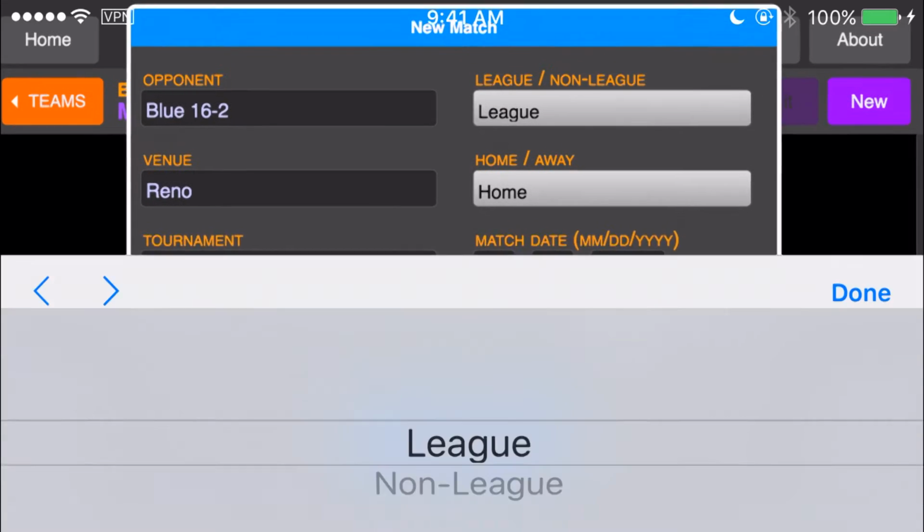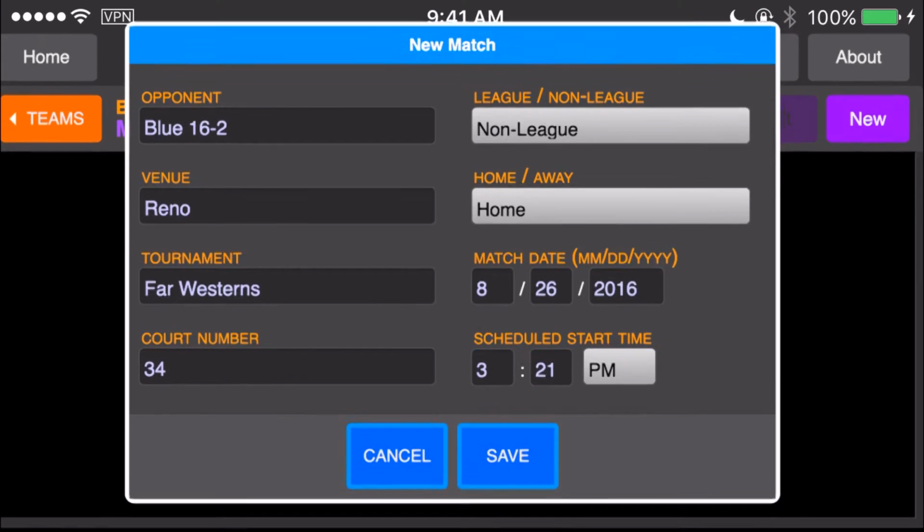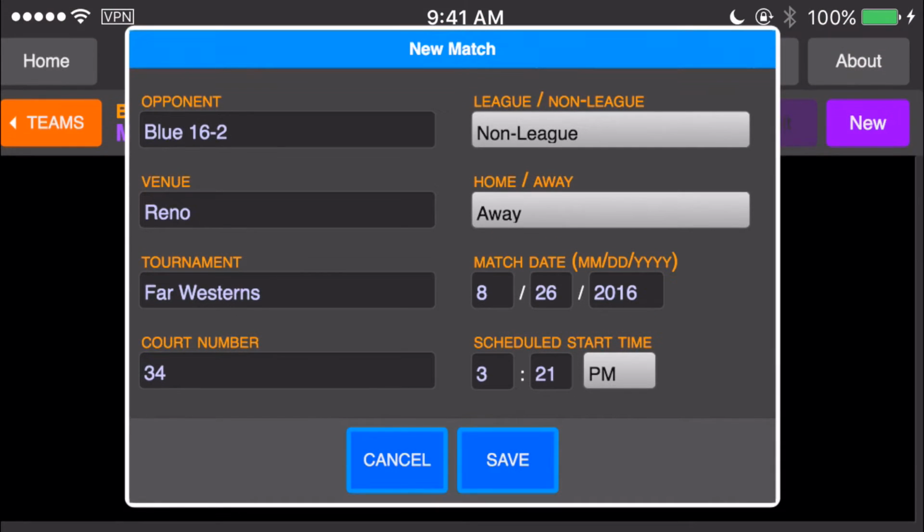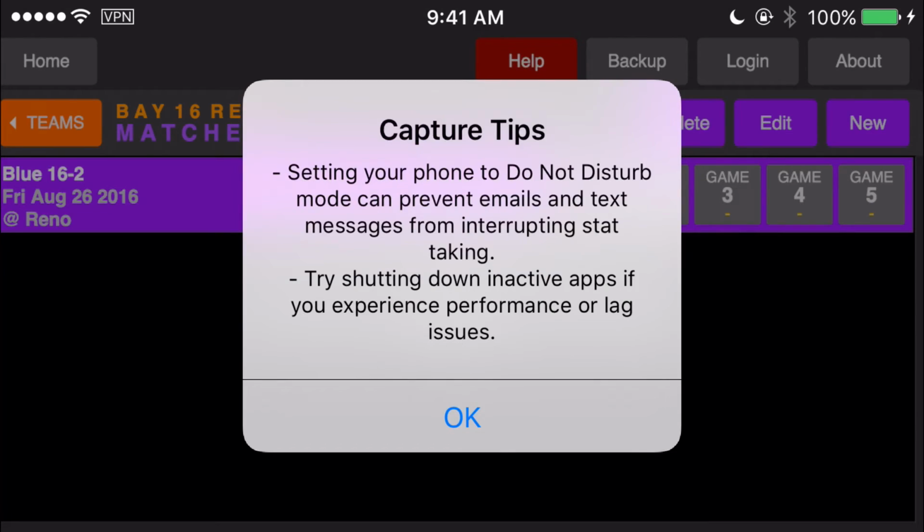This is not a league match, so we'll switch that to non-league, and of course this is away. Okay, and then the date and times, you can adjust those as necessary, but you can preset this up for games beforehand when you know who your opponents are going to be, say, a day in advance, right? So we'll press save.